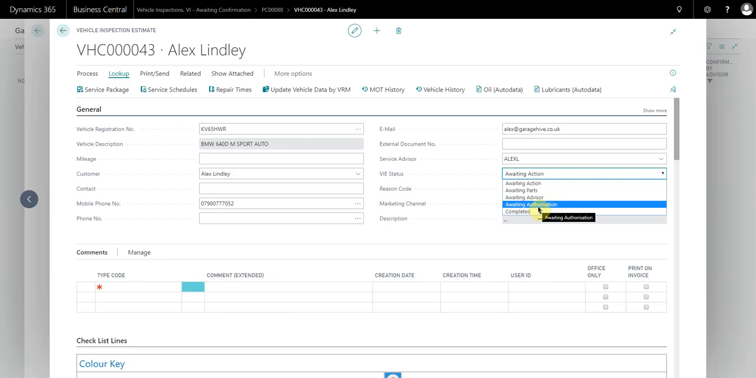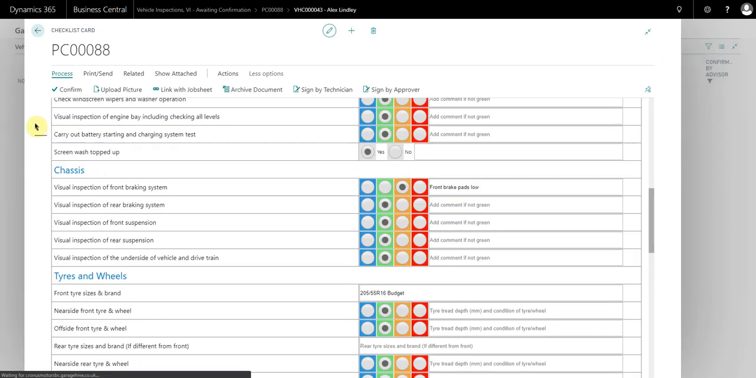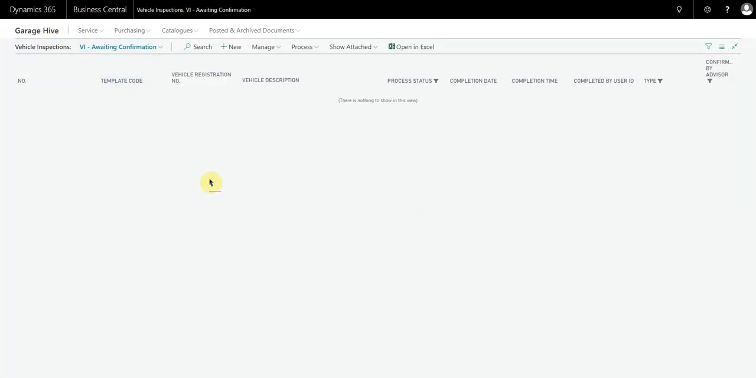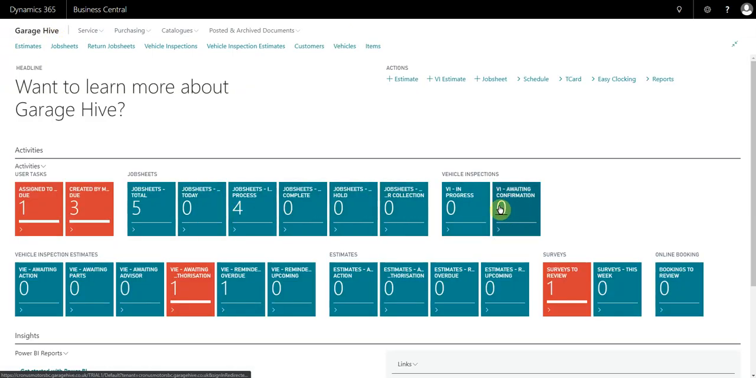So if you have different roles for different people within your business, you can utilize these statuses here. In this case, we're going to go straight to awaiting authorization. So I'm going to go back to the home page and just show you how that's had an effect. So we can see the inspection tile's gone back to green, but now we have a vehicle inspection estimate tile that is awaiting authorization.